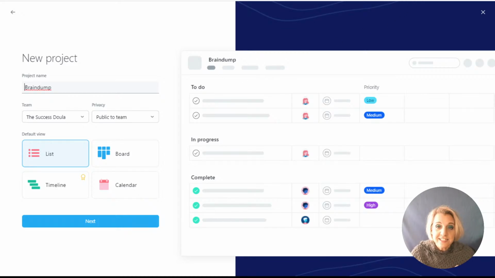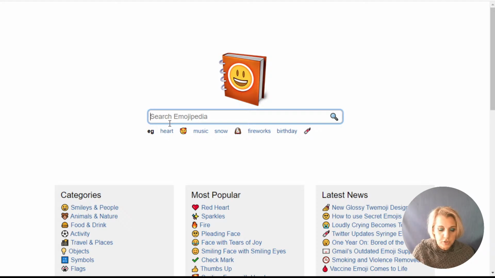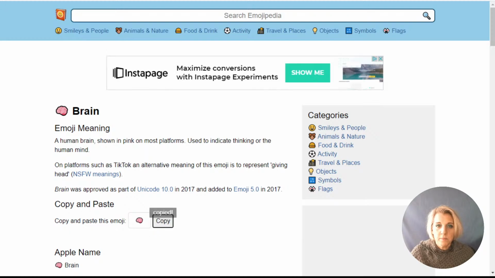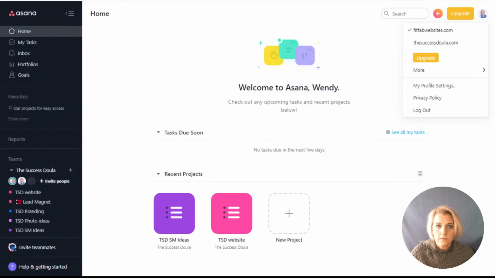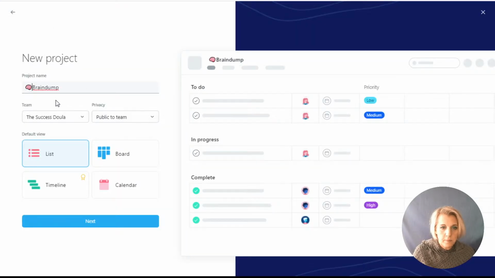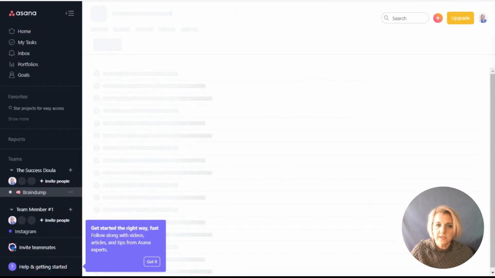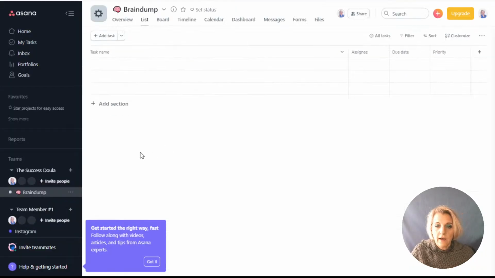One of the things I like to do, because I find it very fun and cool, is I add emojis to my projects because they make them stand out later. So I always use this little brain emoji. Where am I? Right here. And I put it at the front, and that way it says brain dump. And then I'll just pick a little gear icon. It doesn't really need to have a color. So now I have this brain dump.